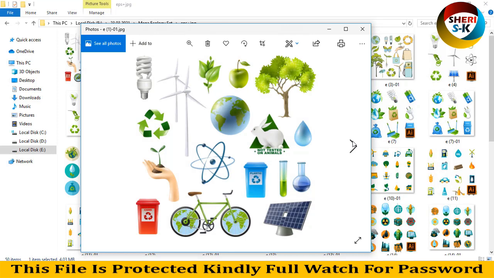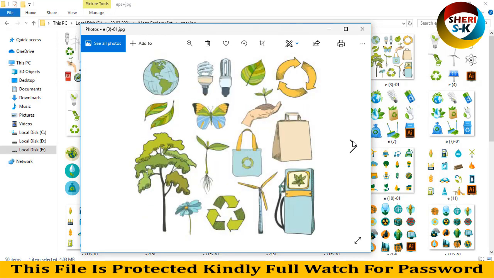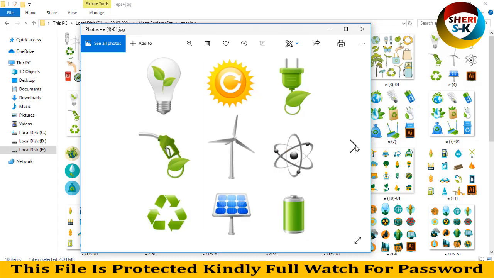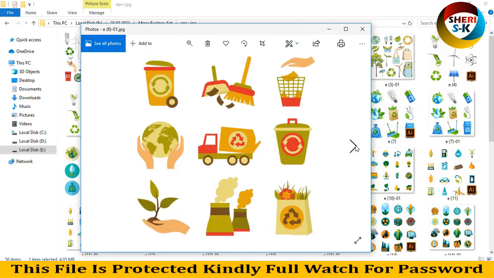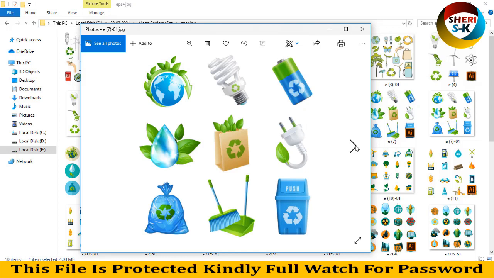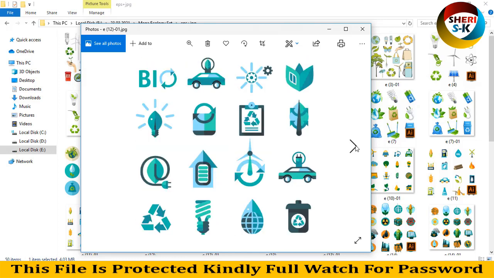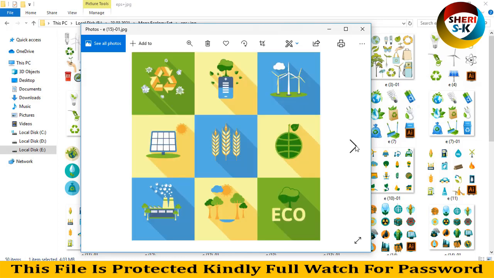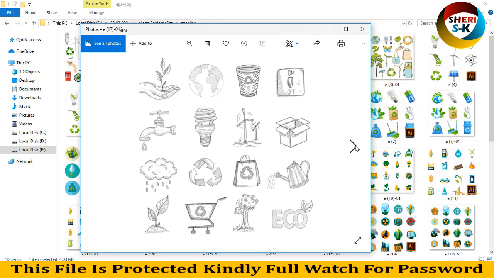Wow, amazing. You can use it in Word, or I think Word. Amazing. Wow. In Sketch.